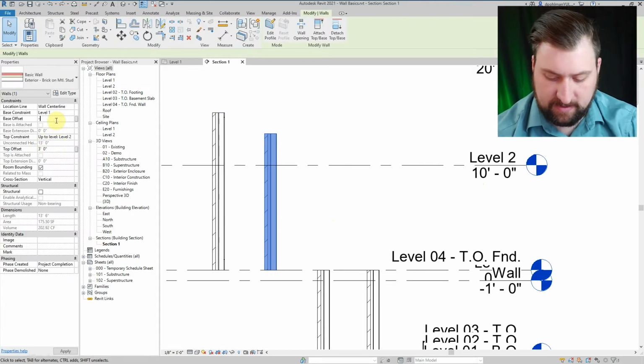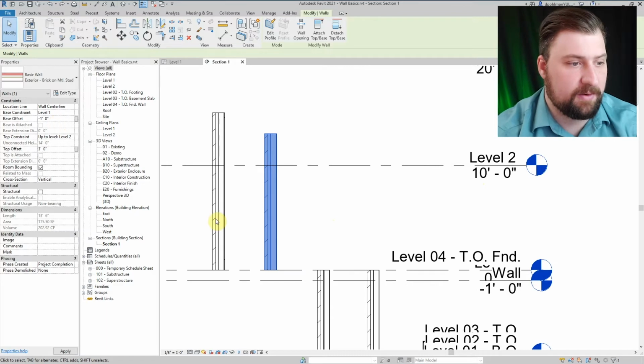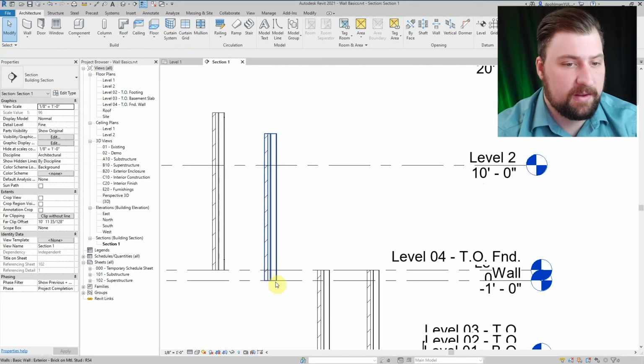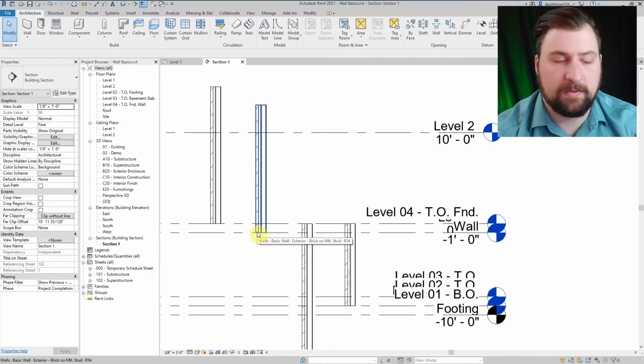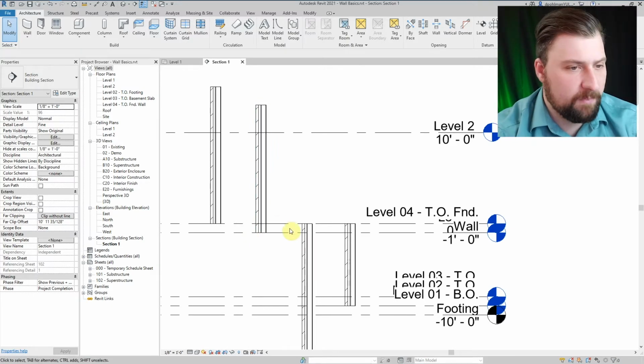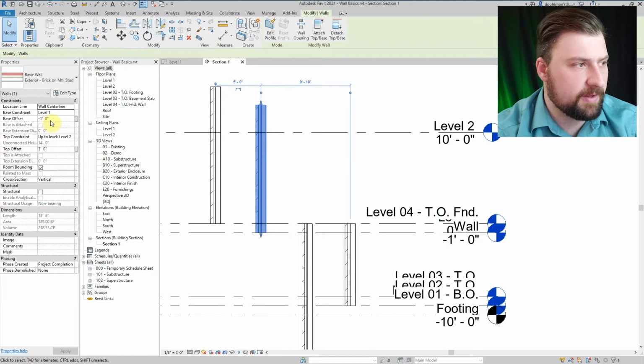Now you can set this as a negative number, so if you want it at -1 foot, it drops it a little bit below the floor level. That's totally fine, but it remains constrained to the base level.